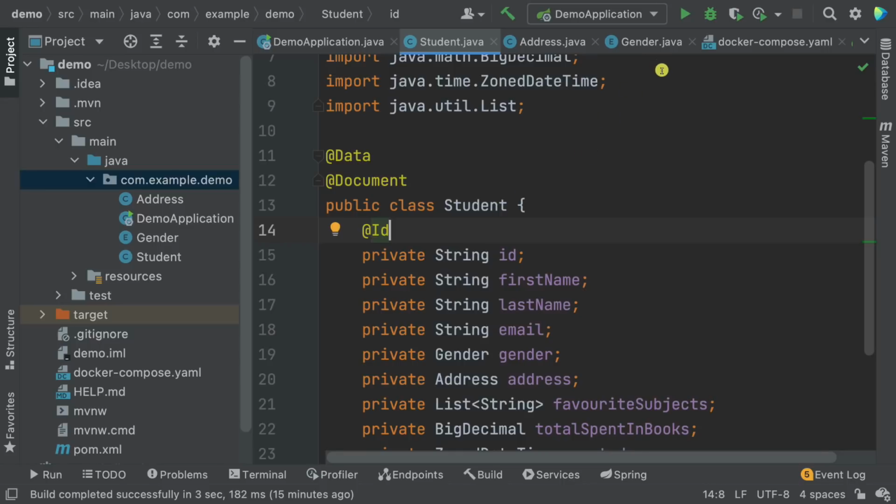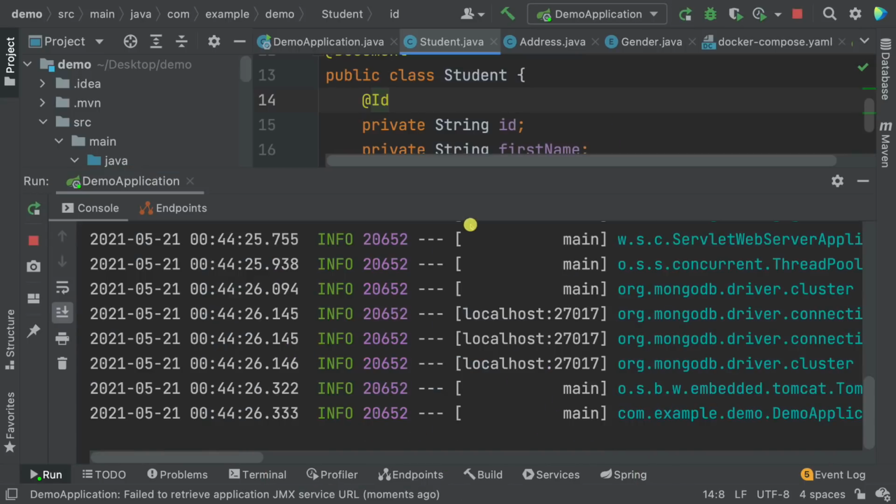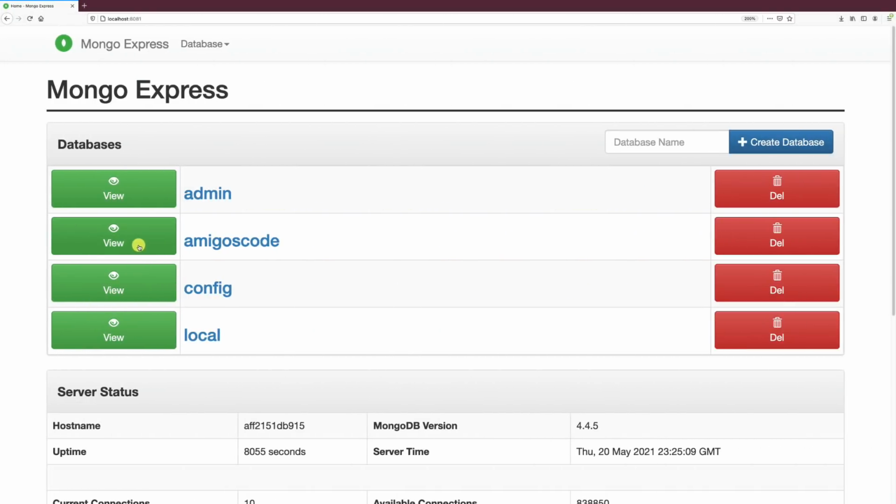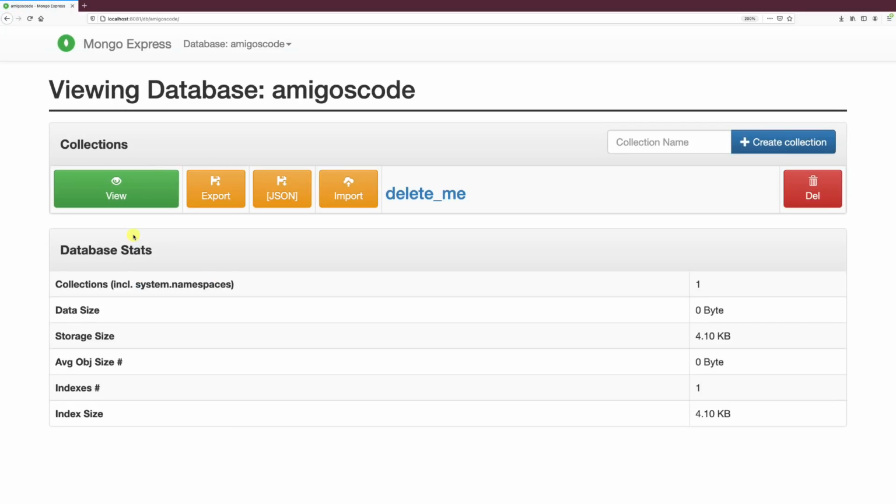So now that we have everything that we need, let's go ahead and try to run this application and see what happens. So we're going to run the application, and there we go, no errors. Now let's go back to Mongo Express, and let's view the Amigoscode database. And fair enough, we don't have a collection called student, and this is because we haven't inserted any documents. In order for us to do that, we need to use a repository, and that's what we're going to do next.